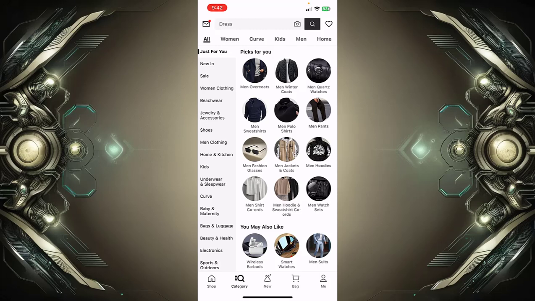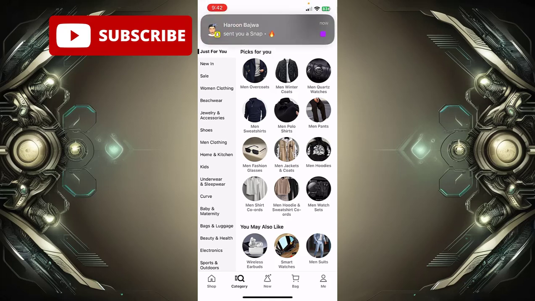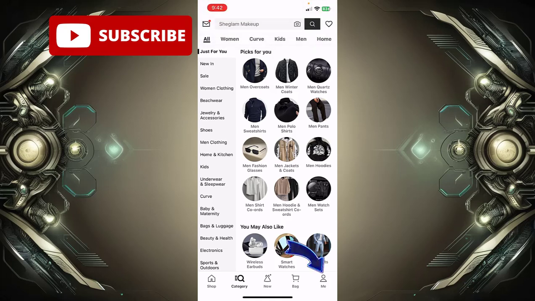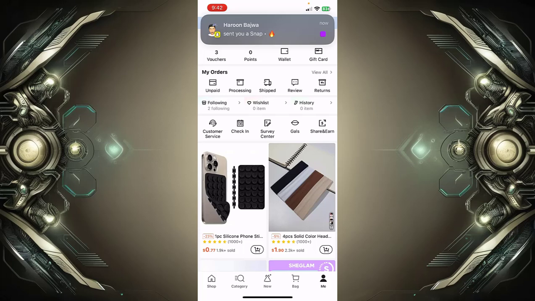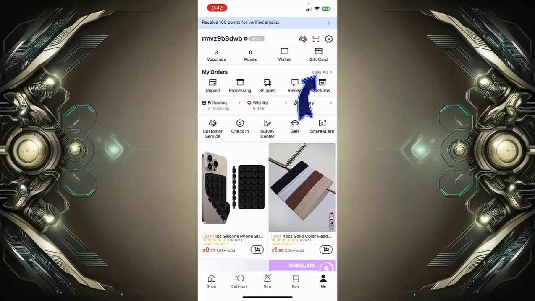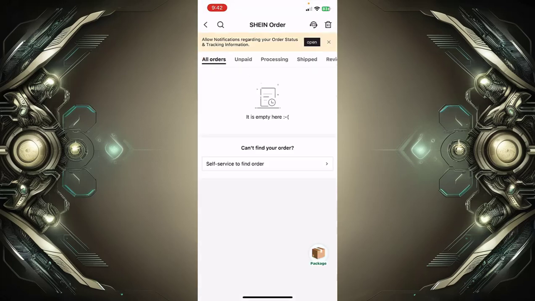After opening the app, you can now go to the Me icon at the bottom right corner of the screen. Just simply tap on it. After tapping on this, you can see the option My Orders. Tap on View All, and after this you can simply see all your orders here.